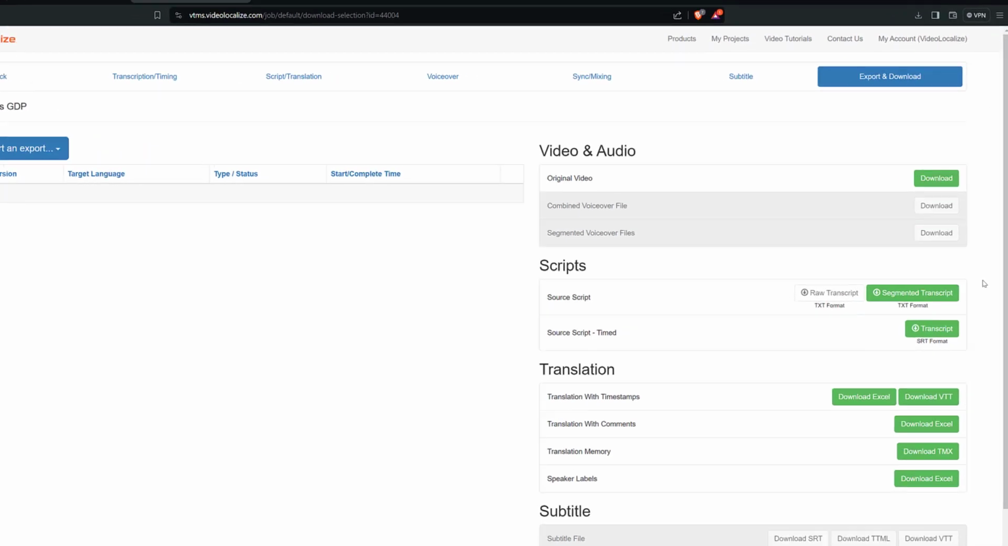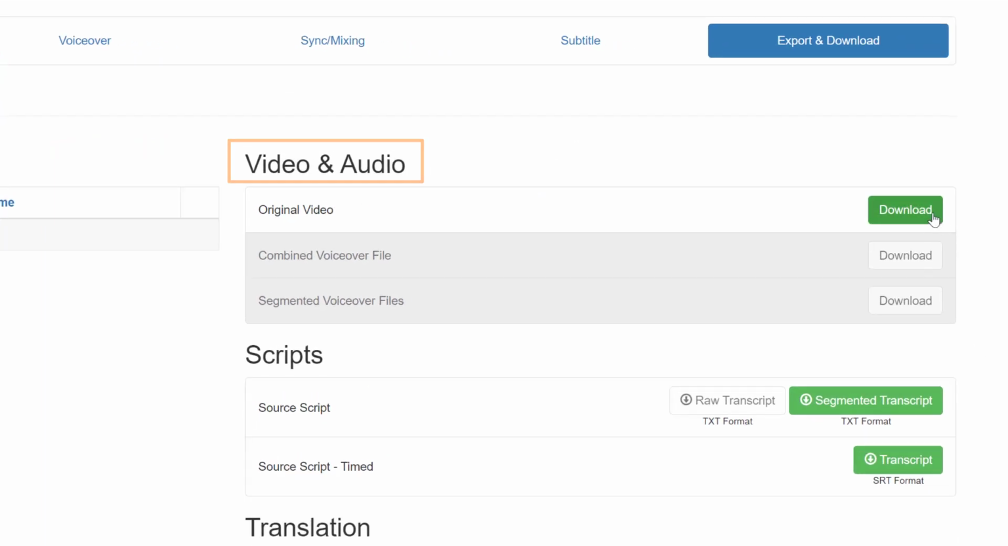your personal workflow. Under the Video and Audio section, you can retrieve the original video file you uploaded, serving as a backup in case of file loss.